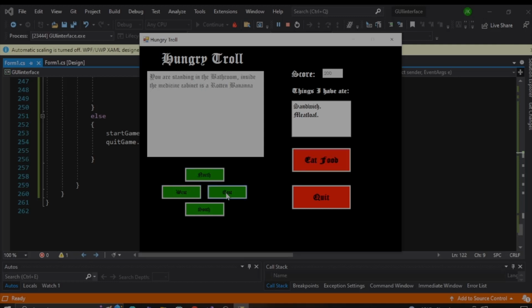So let's go east into the bathroom, and inside the medicine cabinet is a rotten banana. Let's eat the rotten banana. Again, the score is updated, and a banana is put into our stomach, which is our list box. So looking in the bathroom again, there's nothing there. So we go north, kitchen's nothing, nothing in the den, nothing in the bathroom.